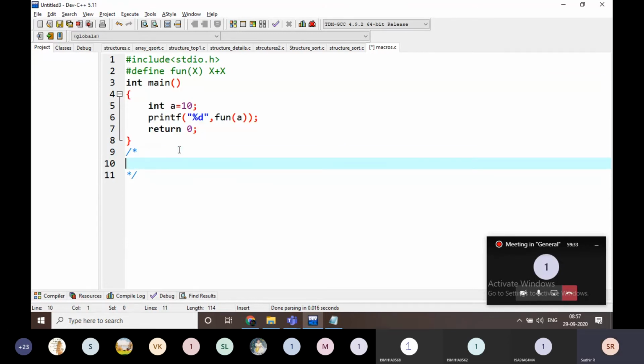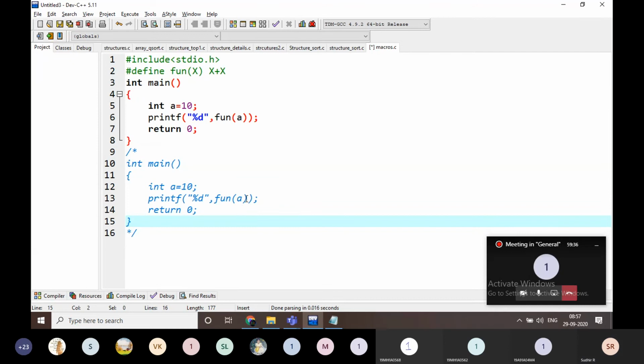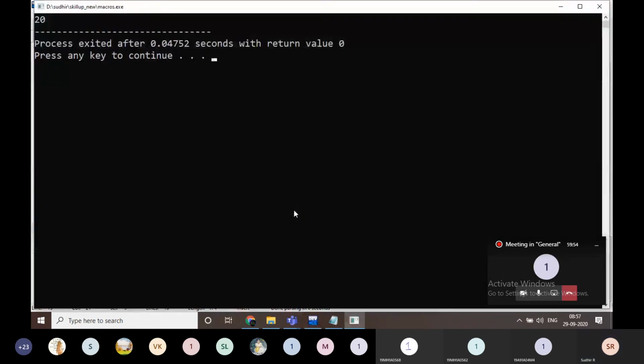This program is converted into fun of x, fun of a. If it is x, x plus x. If it is a, it is converted into a plus a. What is the a value? The a value is 10. 10 plus 10, and the output is going to be 20.